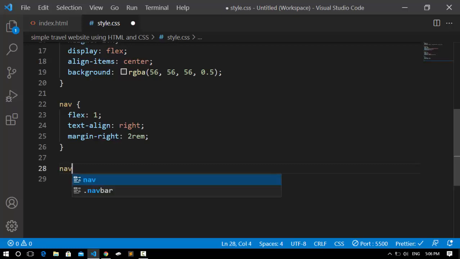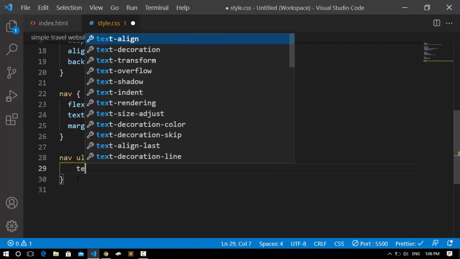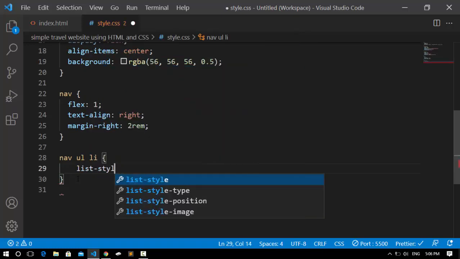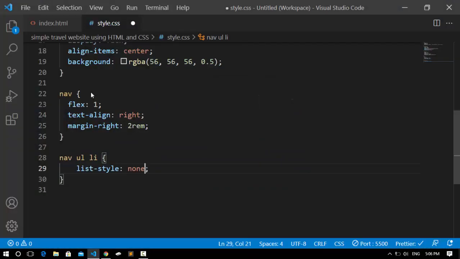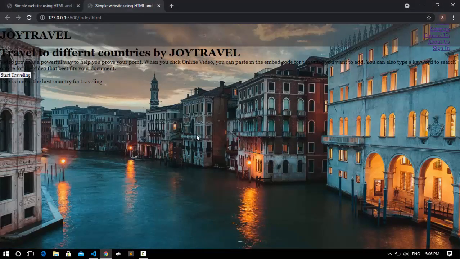So I'm gonna say nav ul li, and we're gonna set the text decoration, list-style to none. If you don't know about list-style, this is going to get rid of these dots here. Oh god, the texts are here, but the dots are left here. So now if I save it, you will see that we don't have these dots here.